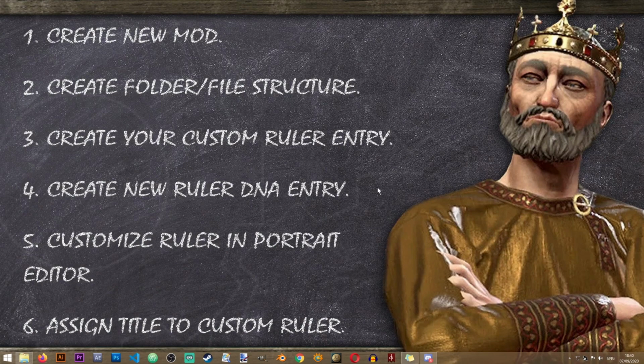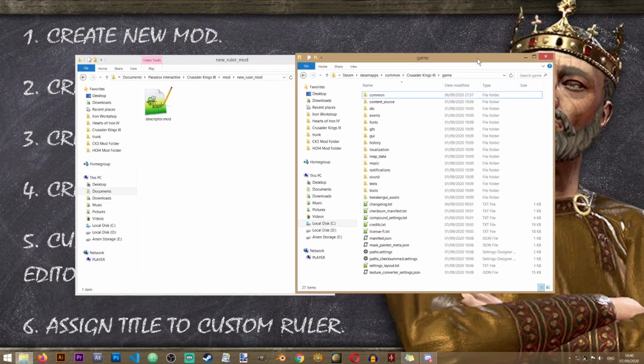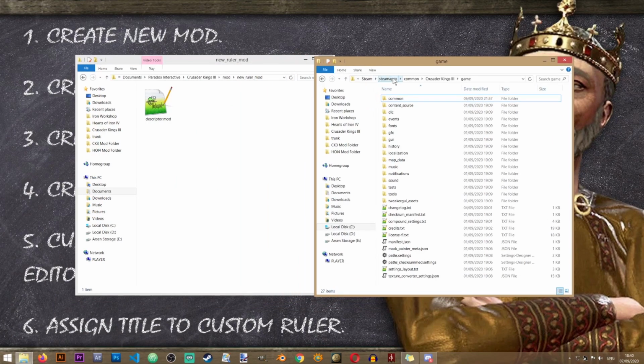In step number 2, we'll be creating the folder and file structure. So just open your Crusader Kings 3 mod folder. You can find this folder in Documents, Paradox Interactive, Crusader Kings 3 mod. And in there you should already have the folder of the mod that we just created or the mod that you already had before. So let's open this folder, and alongside that folder we'll also be opening the vanilla, the original game folder as well. That folder can be found in Steam, Steam Apps, Common, Crusader Kings 3 Game.